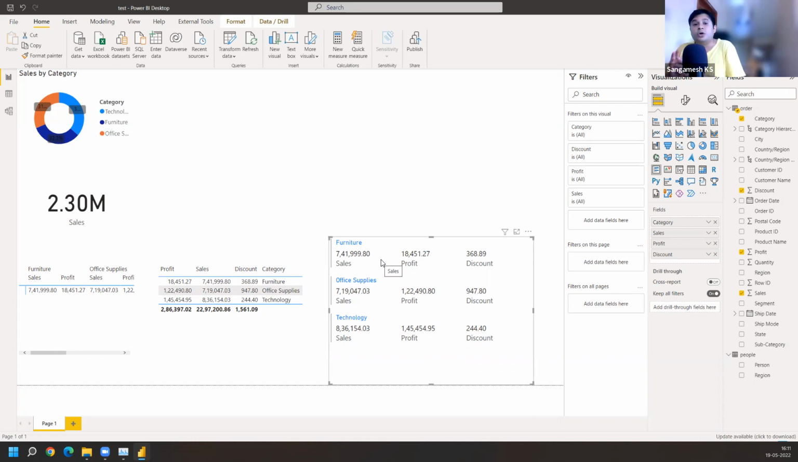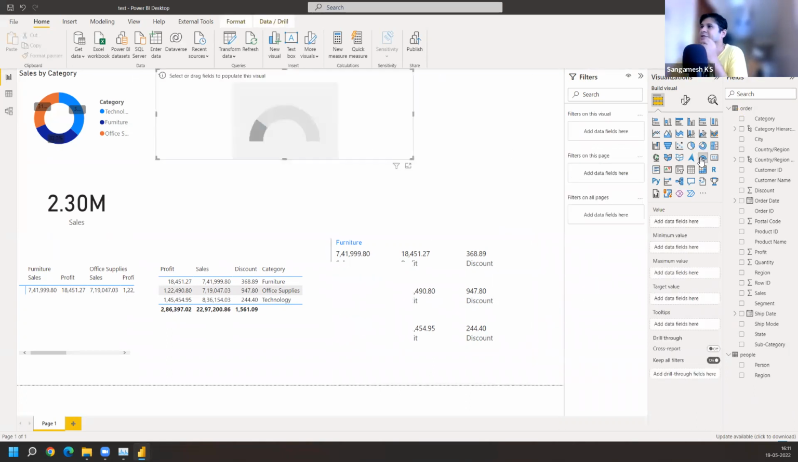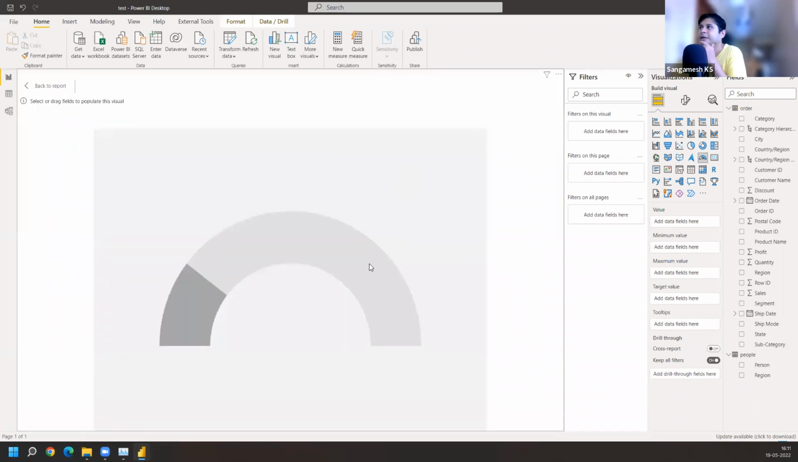Okay, so here you have an option to actually have a check on that. I will give you one small example here. So let's assume, I'm just going to take this gauge chart here. I have a couple of options here. One option is the value, one is called minimum value, one is called maximum value, and the fourth is called target.